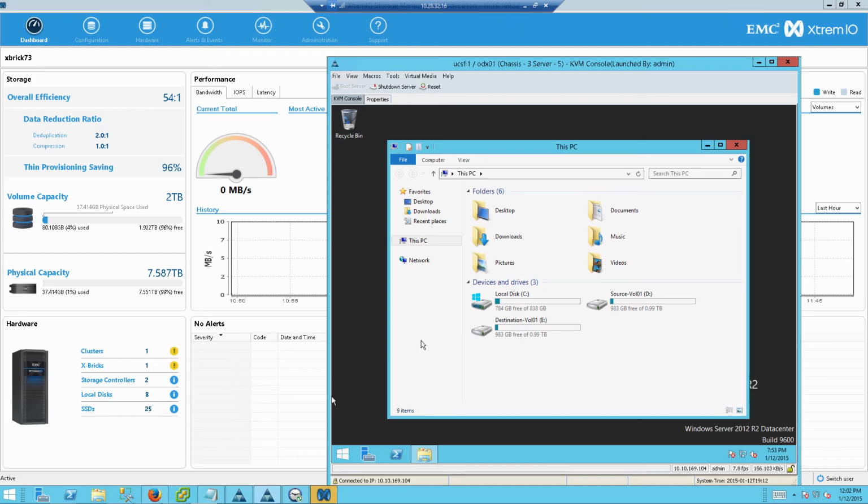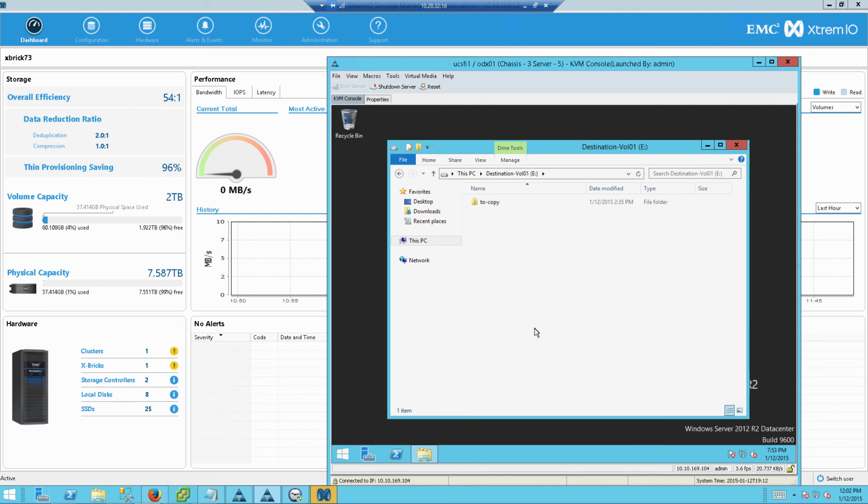So here I have Windows Server 2012 R2, and I've got some files on the D drive and on the E drive, and what we're going to do is just delete the files from within the E drive. Notice that we have a dedupe of 2 to 1 because the files on the E drive are exactly the same replica as the files on the D drive. So what we're going to expect to see is the logical capacity reduced by half.